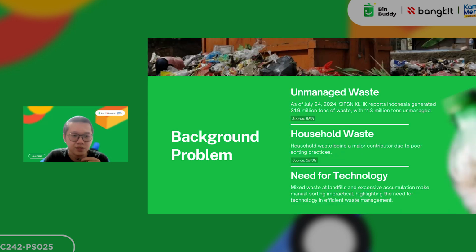Cited from official resources, per 2024 reports, Indonesia generated around 32 million tons of waste, with 11.3 million tons left unmanaged. And most of this waste is generated from households due to poor sorting practices. This points out the need for technology to achieve a more efficient waste management system.